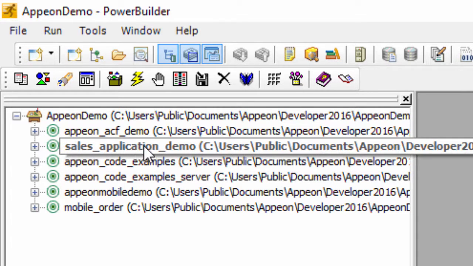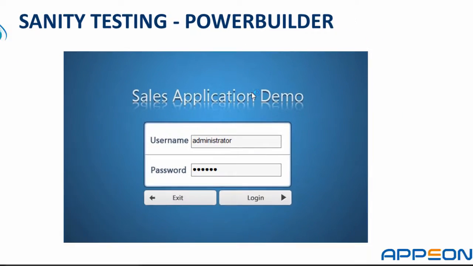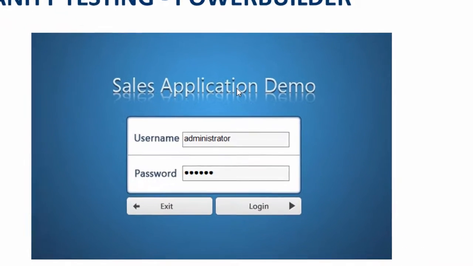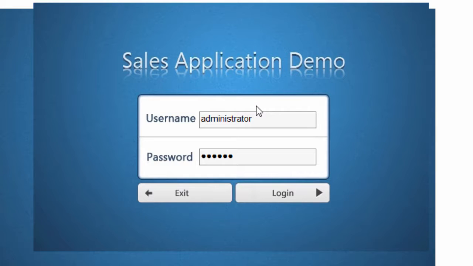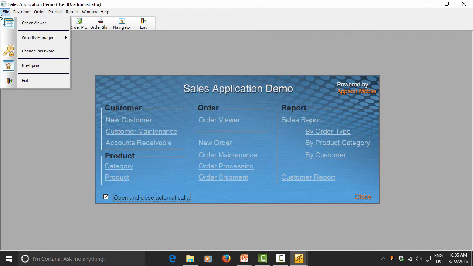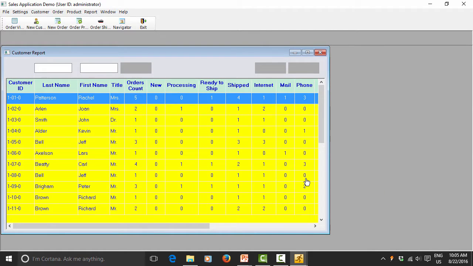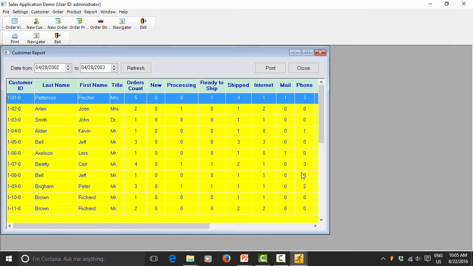You can see the sales application demo is here, and of course we can hit our trusty blue jogger to run the sales demo application. And there's the actual screen. That username administrator and the password has been defaulted for us. We can just select login, and we see now the main navigation screen, the toolbar, and the pull-down menus. This looks good. You can go ahead and play with this. You can run the reports, you can run the update screens, and basically check out all the functionality.